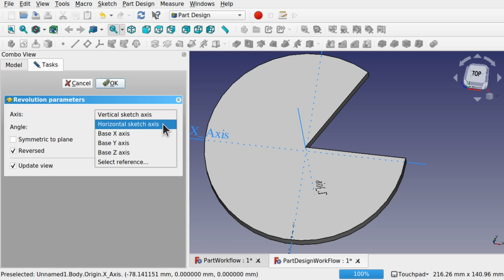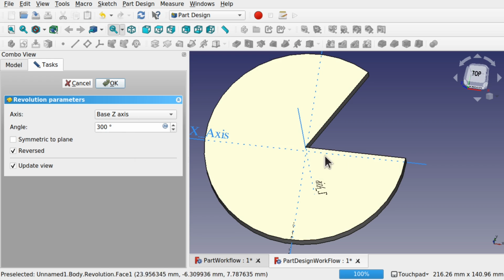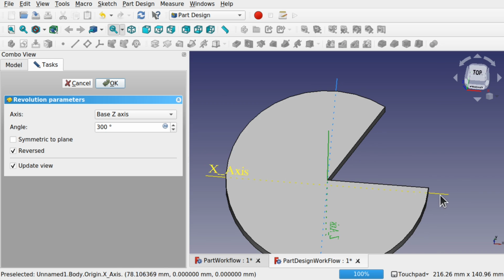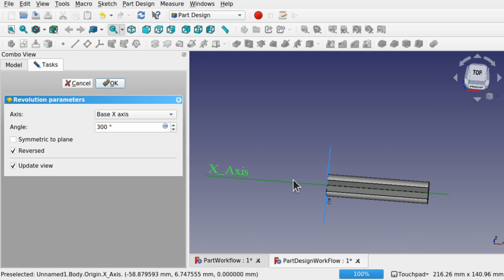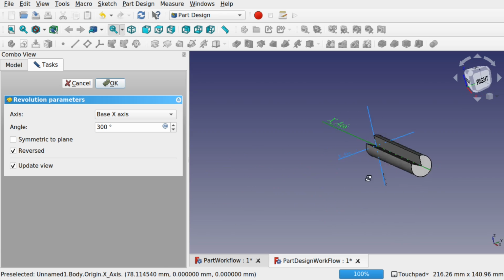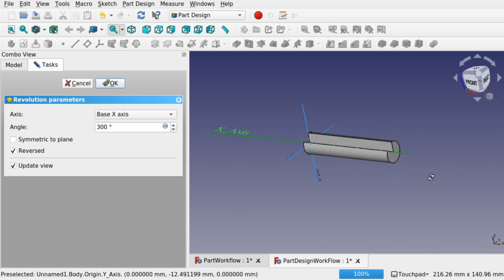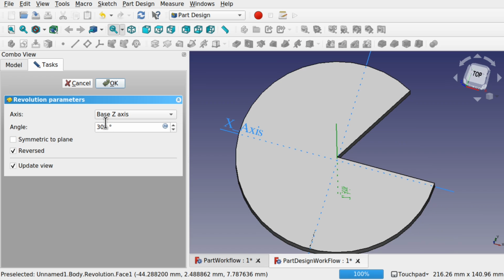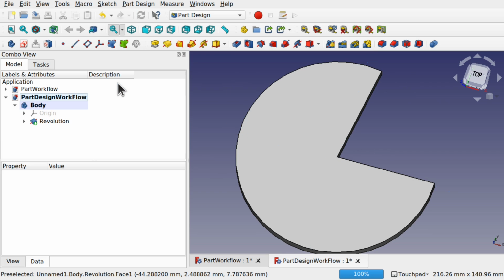We can play with the axes here, so base Z axis, which is this axis here. If I select that, it actually selects it as well. So this axis here, which is the axis it's supposed to be going through. And we could do the X axis, and you can see how that profile is used, but in a different way. So it goes around here. So we've got this here. So we should be using the Z axis and an angle of whatever you want, 280, 300, etc. So there's another way of using the revolve. You can see how different they are between those two.